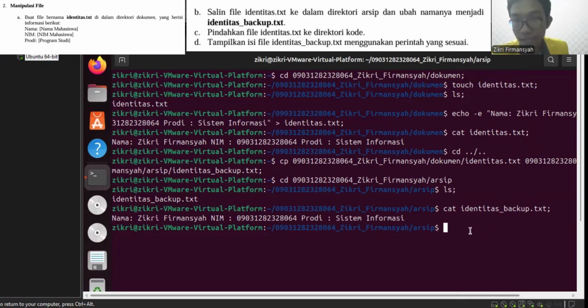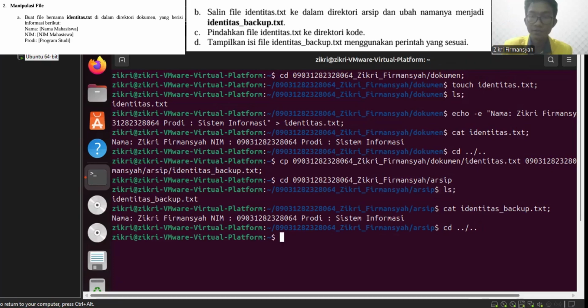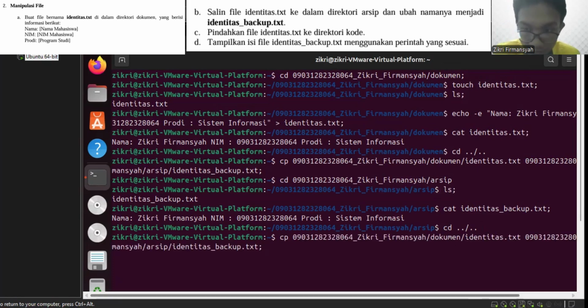And the last one, I want to move the identitas file from the document directory into the code directory. The first thing I want to do is exit from the directory like usual, and then I use the move command, mv, and then the location of the identitas.txt file. Maybe I will use this.